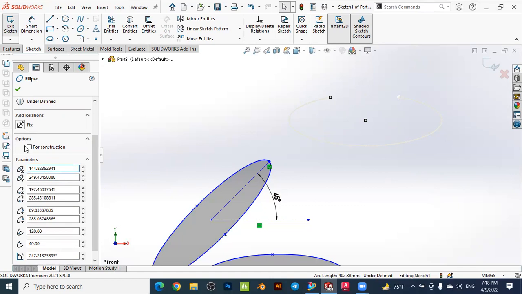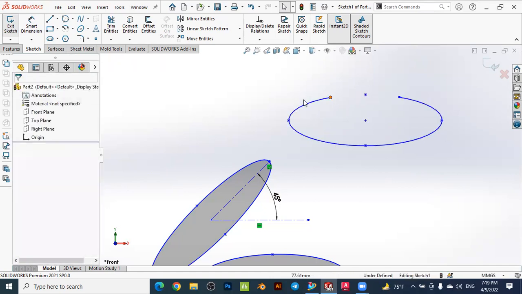In the same way, in the options, you can create this partial ellipse as a construction line, or as a general line. In this case, I will close here. So it is the main line because it is dark blue.